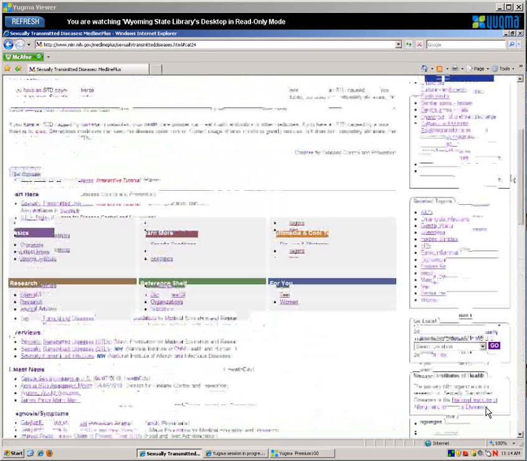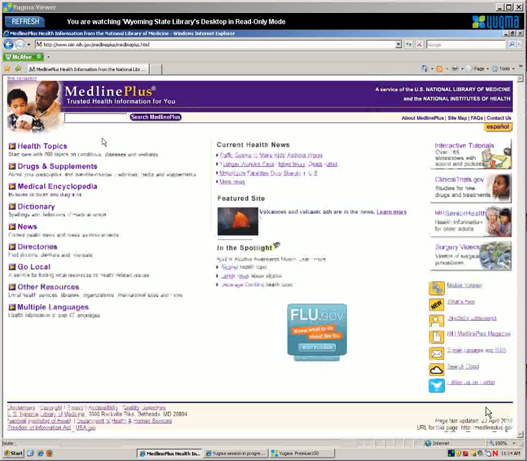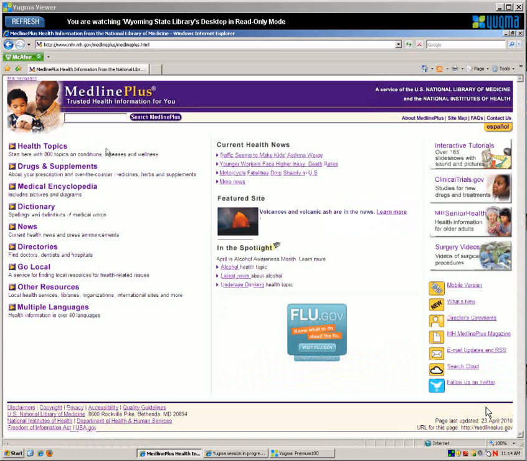So I'm going to come back up here, and I'm just going to click on the home page. Just come back out here for a second. So health topics, alphabetically by the topic, or by a demographic, or by some sort of topical breakdown. There is also a search box that you can search all of MedlinePlus and get topics and news items.